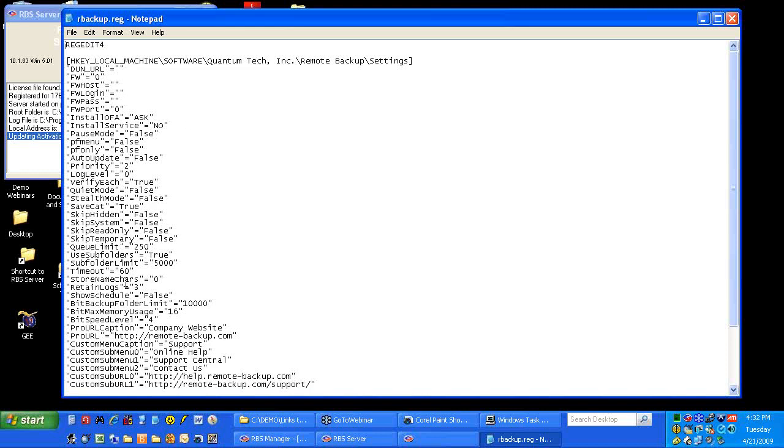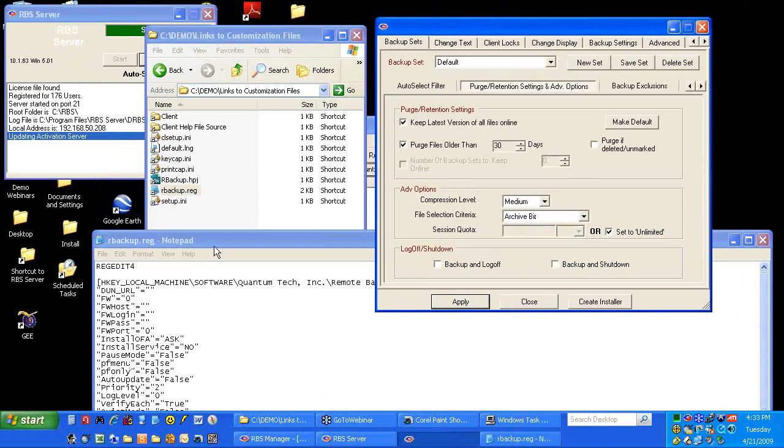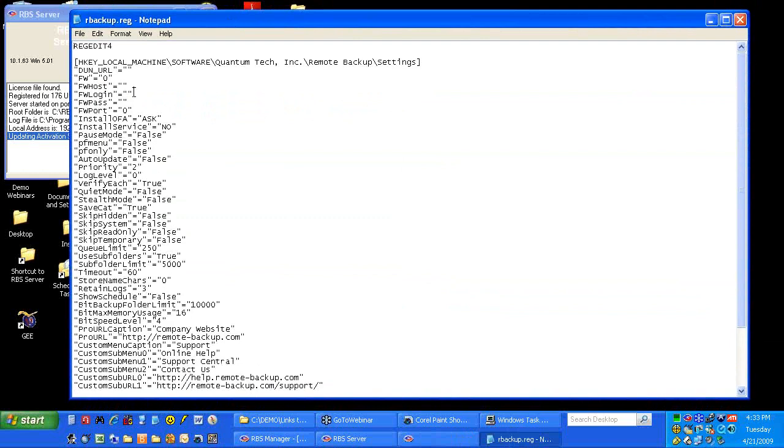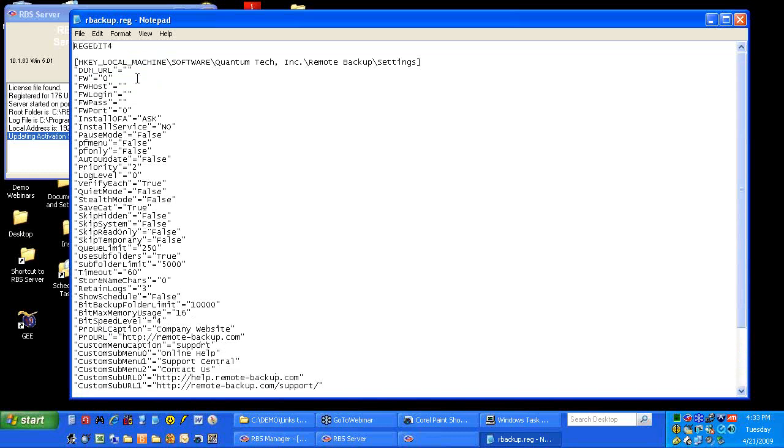As you can see, a lot of the things that we've done over in this screen right here have made additions to the RBackup.reg file. In addition to those being done automatically, see all this stuff? You can also change them manually. Let me show you a few that aren't accessible through the user interface.